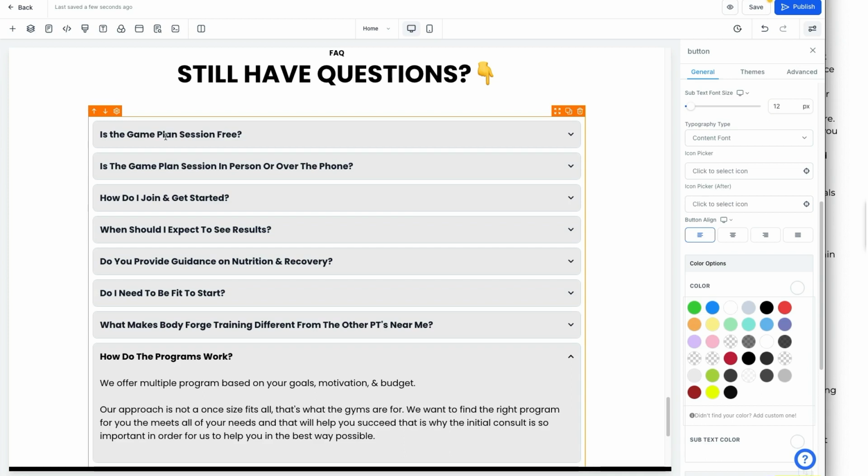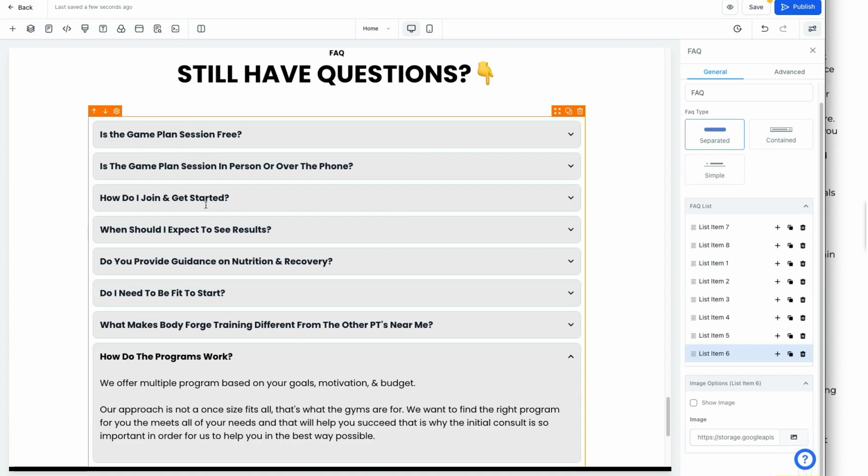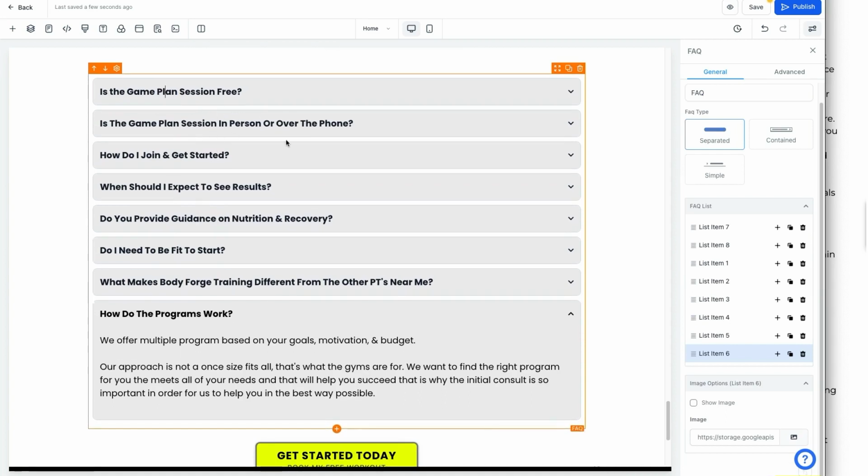Now we've gone ahead and put a bunch of FAQs together, right? Is the game plan session in person, over the phone? How do I get started? How do I join? Do you provide guidance on nutrition and recovery? Do I need to be fit to start? What makes Body Forge training different than other PTs near me? So that might be something you want to change, right?